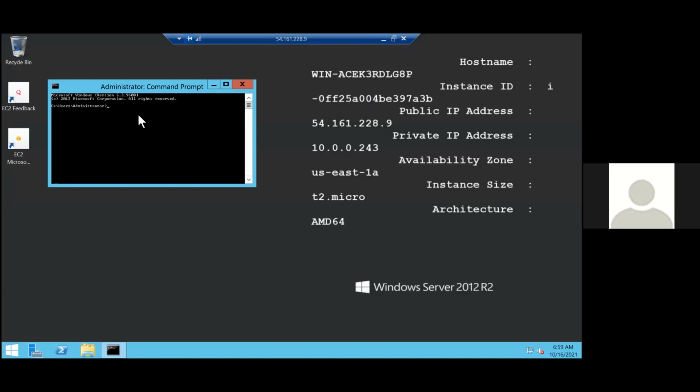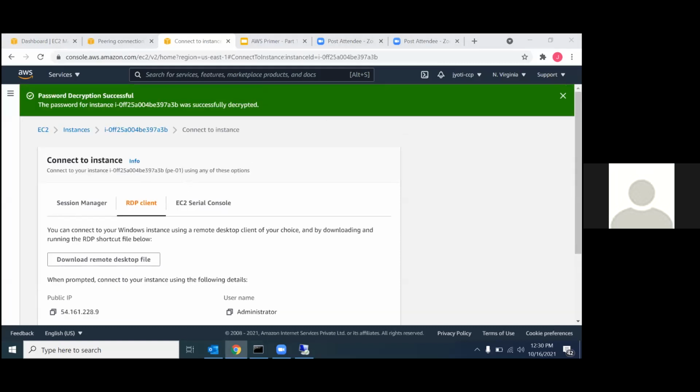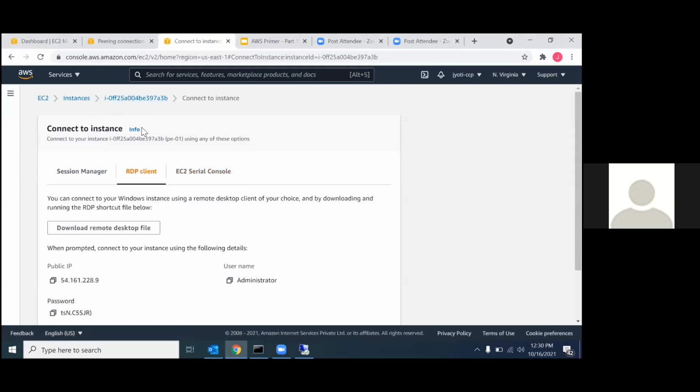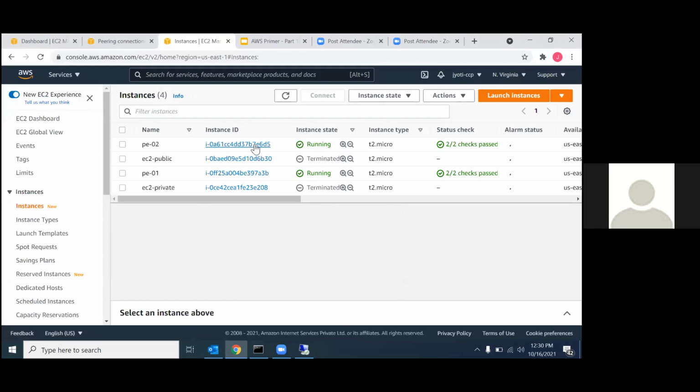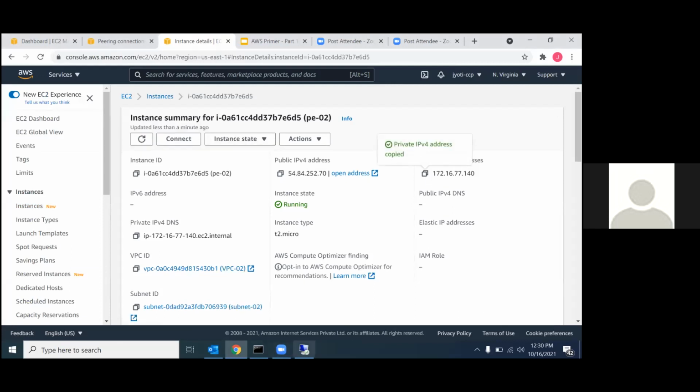Okay, so let's first ping the internet. Okay, this is perfectly fine. Now let me see if I can ping the instance which I had created in 02 VPC. And which IP address I'll take to ping, it would be private. Why? Because we are checking private connectivity, right? So 02, this is the private IP address.